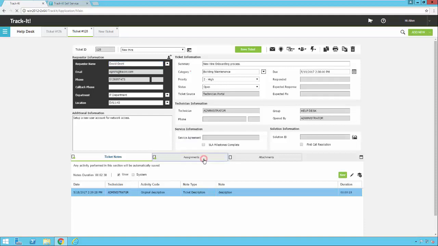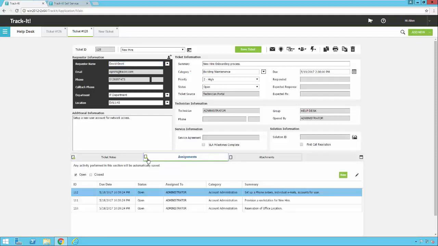If I go under assignments, you'll notice there's a check mark here indicating that there are assignments. These are the assignments that were generated with the template. Notice there are things for reserving an office location, provisioning a workstation, etc. If I want to add additional assignments, I could do that. I would just click new. I would get a similar ticket pop up in a new tab. I'd fill it out, save it, and that would become an assignment on this ticket.